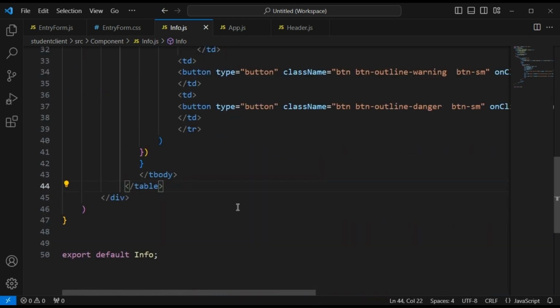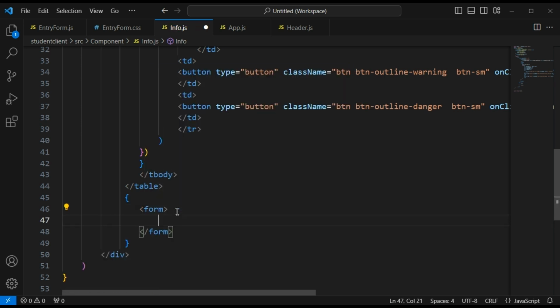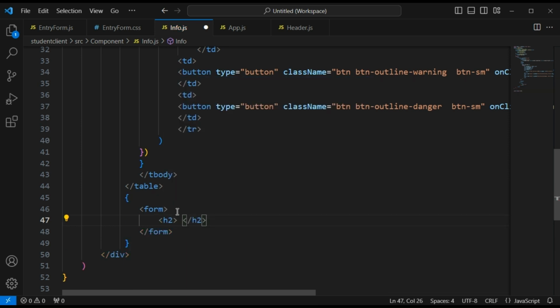For that, after the table, I am going to use curly braces. Now I am going to have the form. Inside the form, I am going to have an h2 element. The message is edit. Here I am going to use that studentEdit, and if it is true, then only this form element will be enabled. We have seen this in the last video also, right?